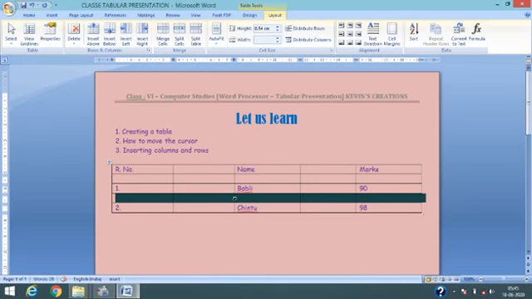So now you came to know that it is very easy to insert rows and columns in your table. First you have to select the place, the cell where you want to insert the column or row, go to layout, and then all the 4 options are there for inserting. For columns two options are there, insert left and right, and for rows you have got two more icons, insert above and insert below. So now I think you have understood how to create a table, how to move the cursor, and how to insert columns and rows. Okay.